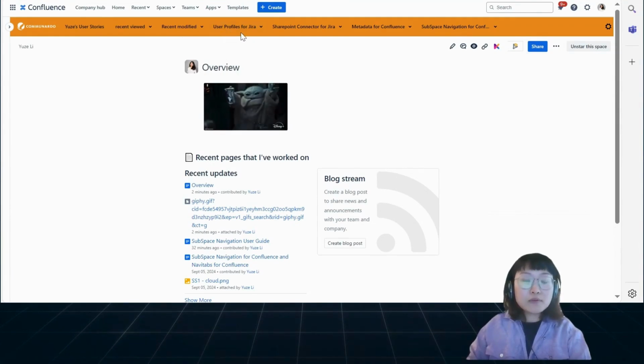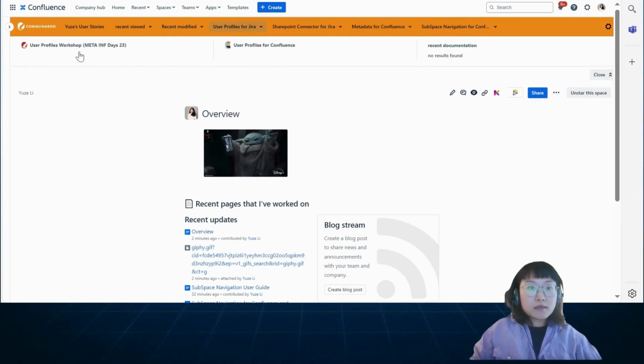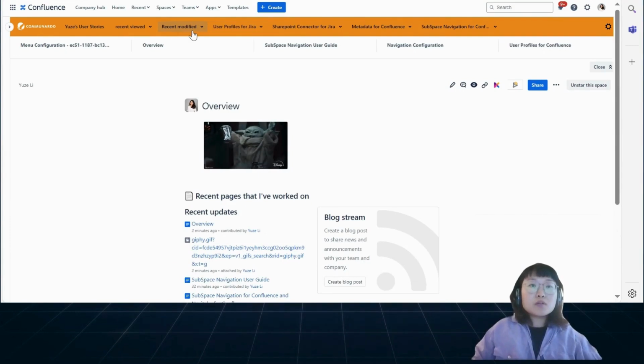You can see that I have created different menu items for different products, and within the products, I can add some internal links, external links, also documents from other spaces. And I really love this feature where you can add the Confluence queries. For example, I want to see the recently modified documents that I have made changes in, so I can just quickly go there and continue working on the documents that I haven't finished.